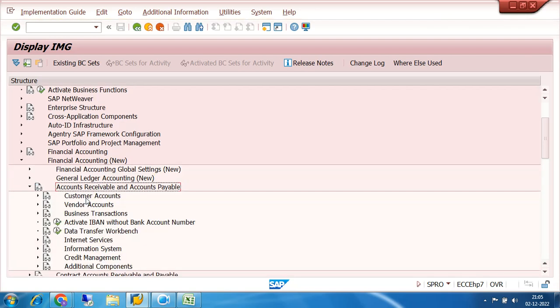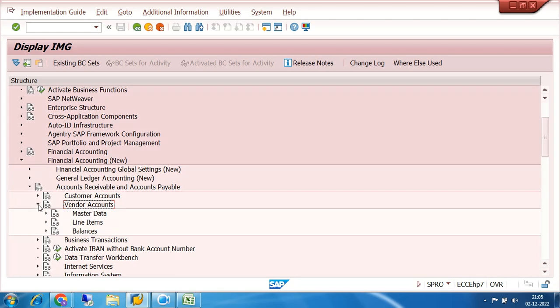Once I open the node, immediately these are divided into different sub nodes. Here is the customer, here is the vendor. So we are in the accounts payable. Therefore, I will open the next node under the vendors, right? And then I will directly go to the master data.